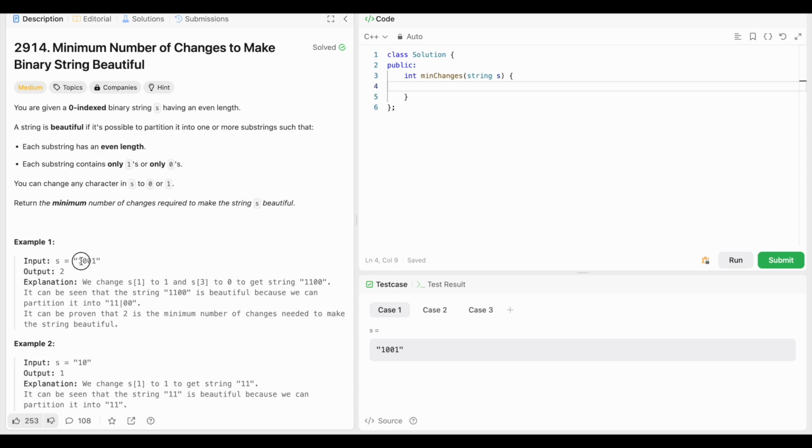So let's say you receive this as input. If you split this with the 1 0 and the other one with 0 1, the substrings are not beautiful. But for them to be beautiful, you need to either have 1 1 here or 0 0 here, and the same on the side. But there's one thing here, you can change any character in S to 0 or 1. Return the minimum number of changes required to make the string beautiful.